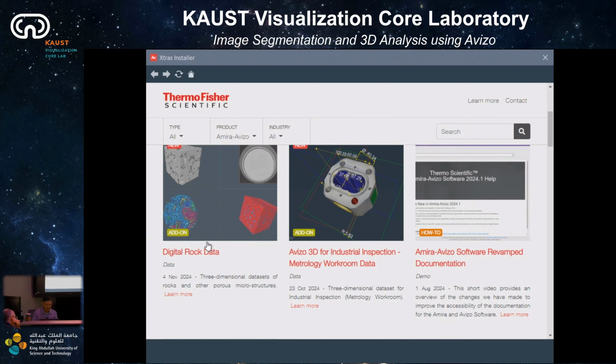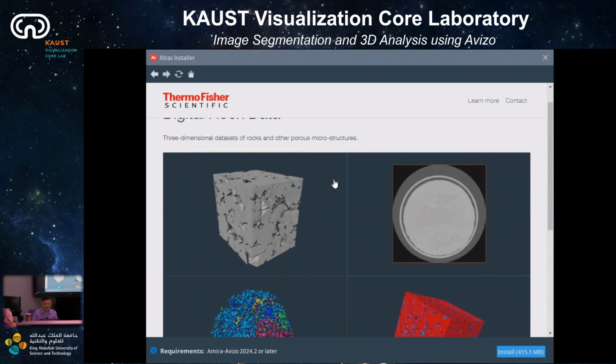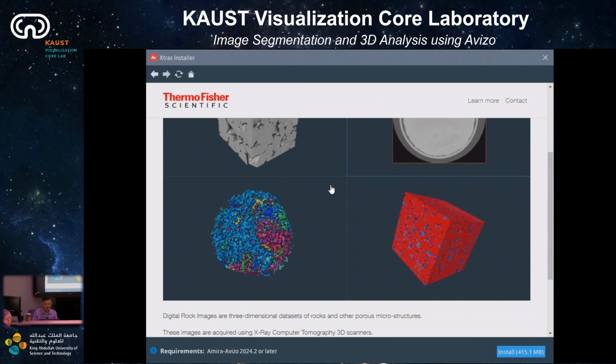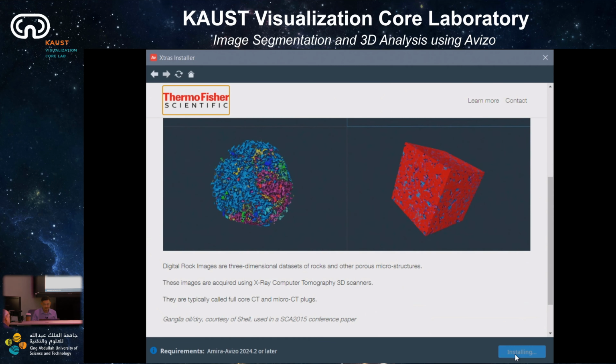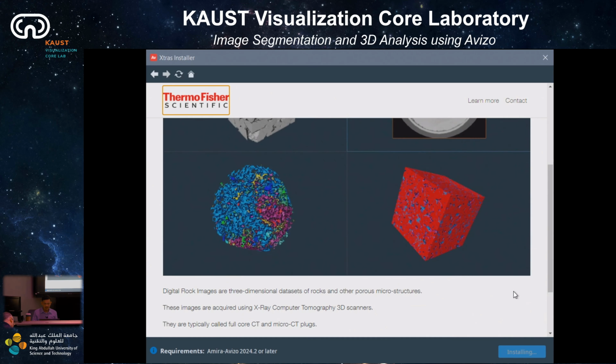Click on it, and you can see it's really convenient. You can just click to install, about 400 megabytes. So click install, and when you install, you get all the data into your Avizo folder. That takes a while.